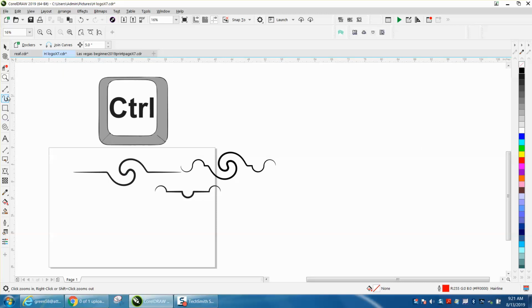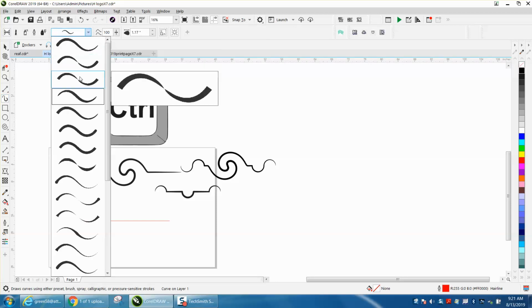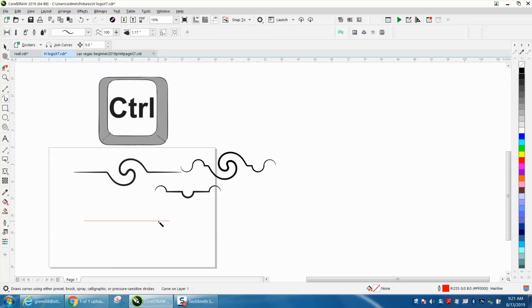So I'm going to take my 2-point line, and I'm going to hold down the control button, and I'll make a line, and then I'm going to grab my artistic media tool, pick my brush. I want this one right here. I'm going to click on it, and a lot of times it doesn't do it until you change the size. We're going to make this thing quite a bit thicker. I just want a thin line.